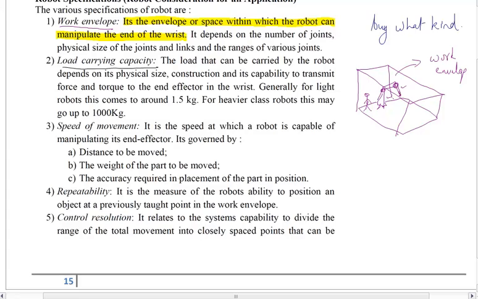Next, the accuracy that is required also decides a lot on the speed of the movement. If you want your robot to move from here to here, it may move, but if it is slow, it may move and reach here accurately. If it is very fast, it may start from this point and reach here, whereas you might want to reach it here. So as the speed increases, the accuracy will also get affected. So speed of movement is also to be considered when you are thinking of buying or choosing a robot.